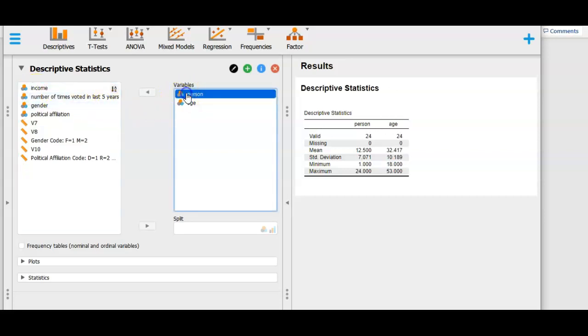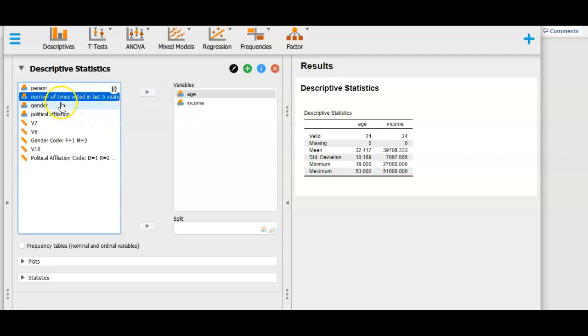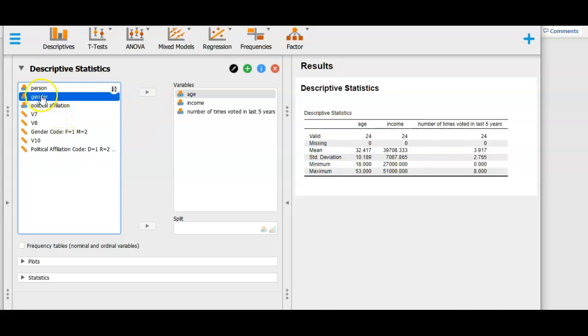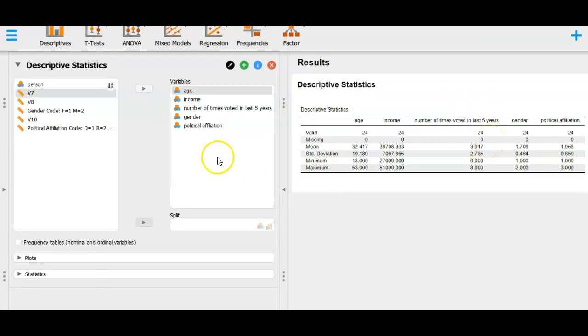I'm going to actually take person out because we're not running anything on that. So we want age, we want income, click, move it over. We want number of times voted in the last 5 years, move it over. We want gender, move it over. And then we want political affiliation, move it over. Okay, and then just a little tip as far as where to find information in JASP and the layout of JASP. It's really good to make sure your window is as open as possible, and then these little arrows open and close tabs.